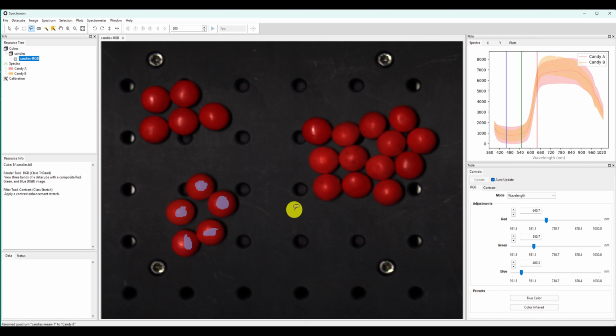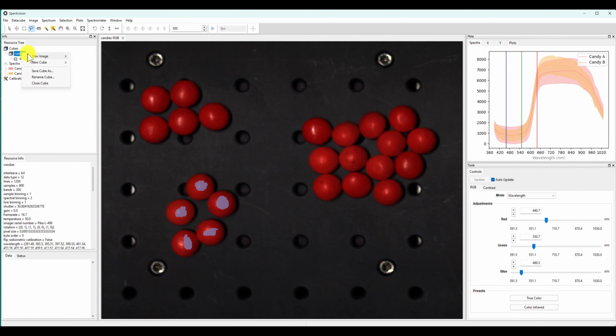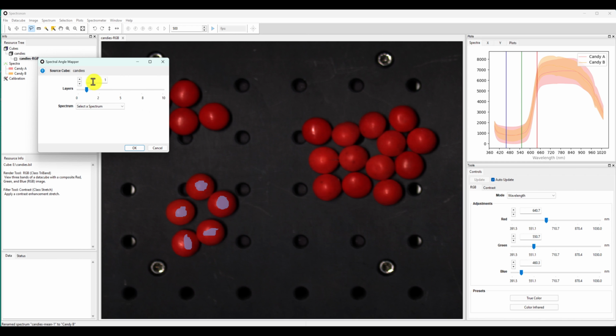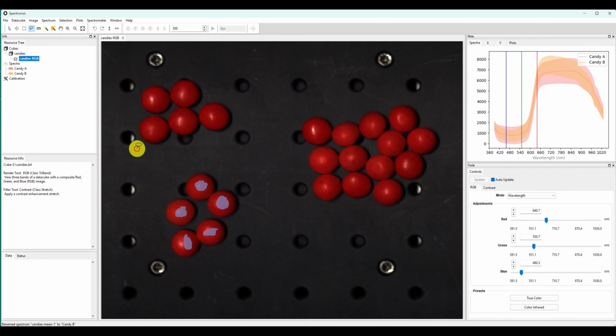Now we navigate to the parent cube in the resource tree, right-click, and select New Cube, Classify, then Spectral Angle Mapper. For layers, we select two, one for each class. This generates two drop-down menus. We will assign each reference spectra to a class and click OK to analyze the data cube.